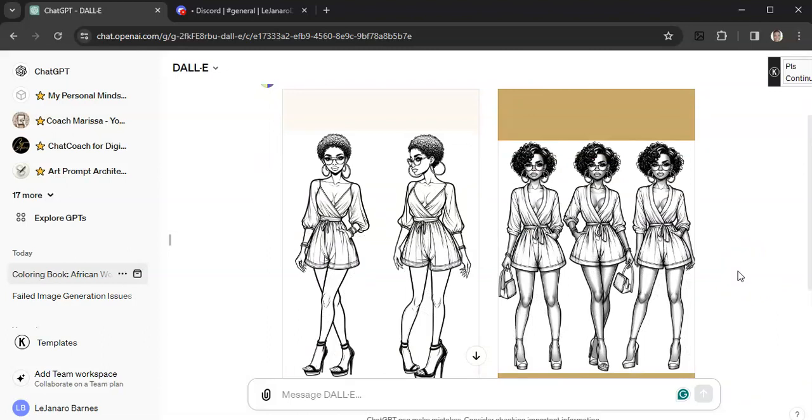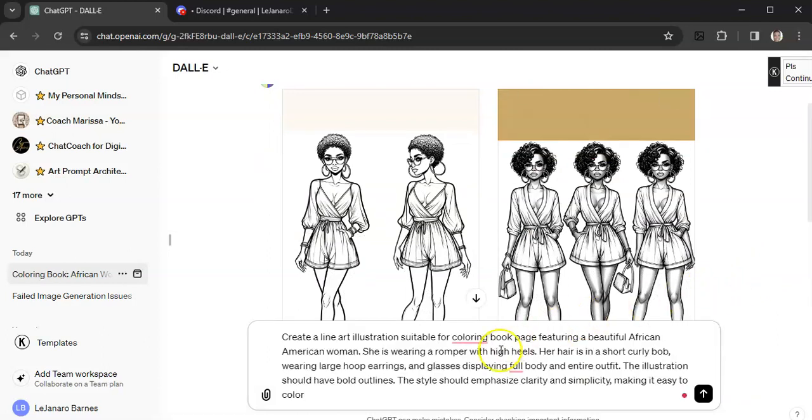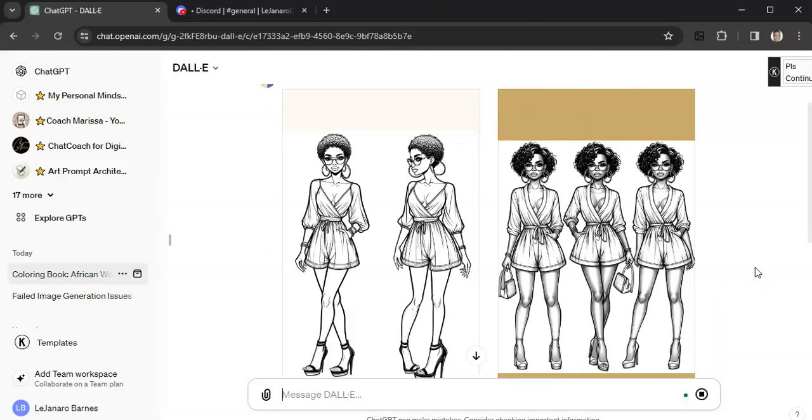So let's try that. I'm just going to copy and paste the prompt. Her hair is white in a short curly bob. So I just changed white. Let's see what we get.